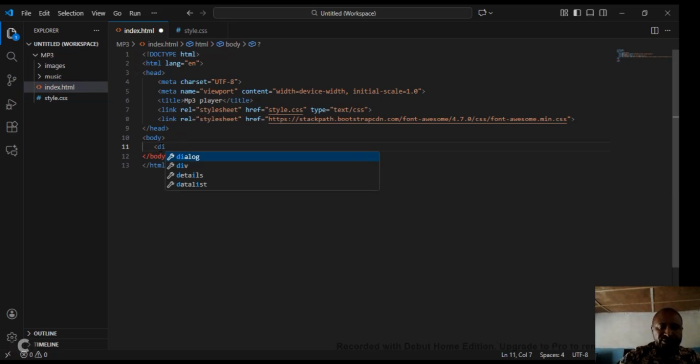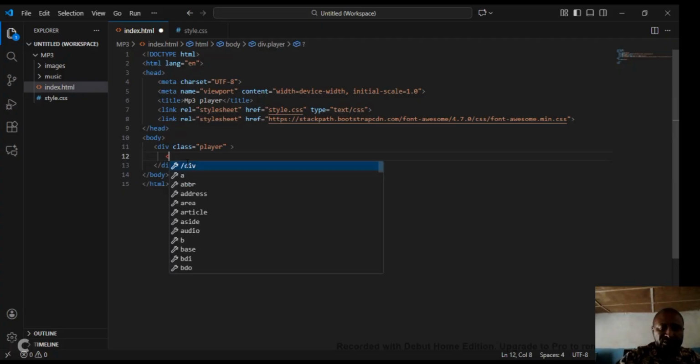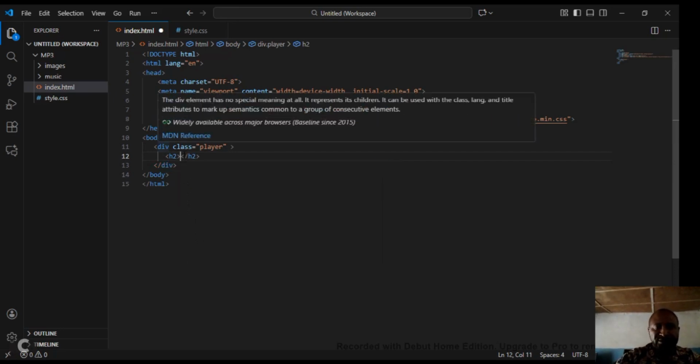You start by creating a div of container and give it a class. Let's name it player. And inside this container we are going to create some elements. First we are going to create an h2 element and give it an ID.